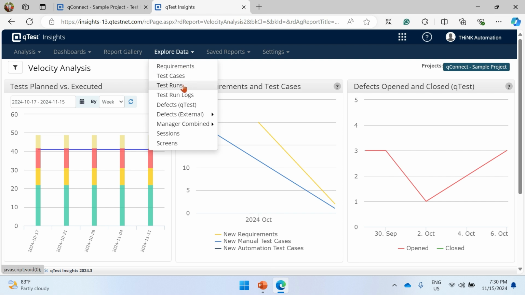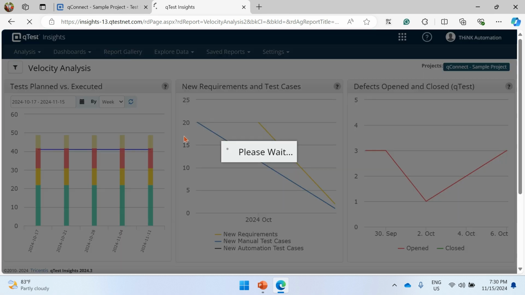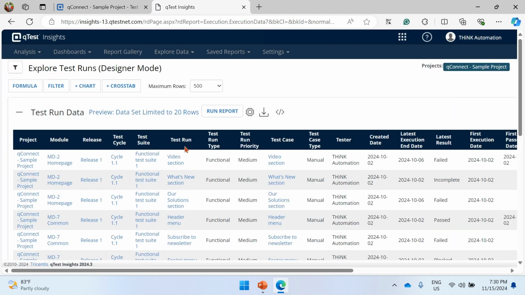Let me go into test runs, for example. You can go into any section, but as of now, I'm going into test runs, which will contain details about how many test runs are created in a specific project, whatever project you put a filter on here. Whatever project you have chosen here, that project will get displayed. In the QConnect sample project, how many test runs are there? All the test runs will get displayed with details such as what release it got attached to, what cycle it got attached to, and the link to the test run.